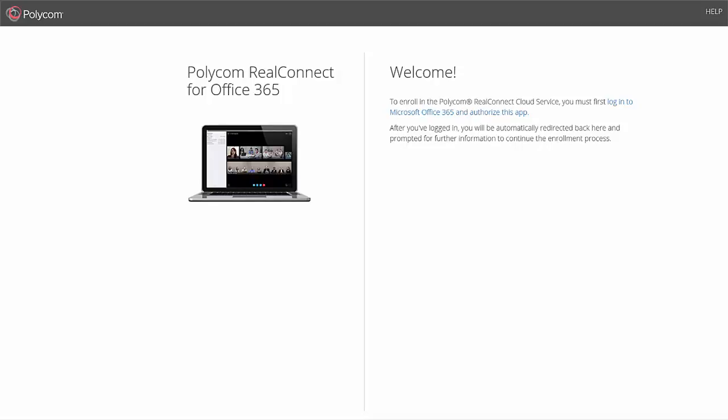So the first thing we're doing here is we're going to our web provisioning service, which is currently located at webapp.plcm.vc. This in the future will be embedded within an Office Store application, but for now we're going to use the website to do this.